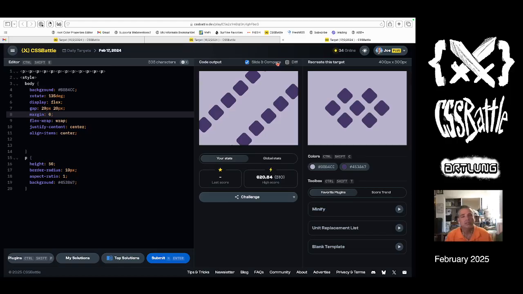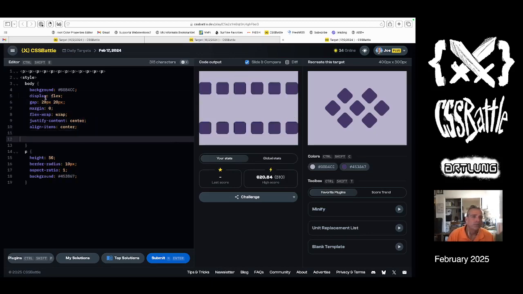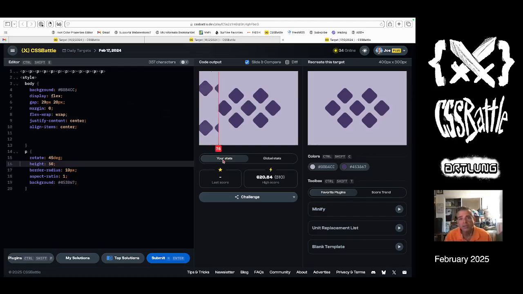So the question is, how do we do this in a way that makes sense? So if we weren't rotating things at 45 degrees or rotating things at 135 degrees, so yeah, we get slightly different. What if we put it on the elements themselves? Oh, that's actually kind of good. Look at that.